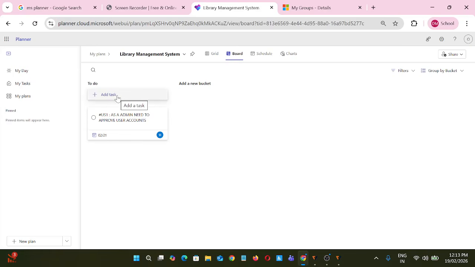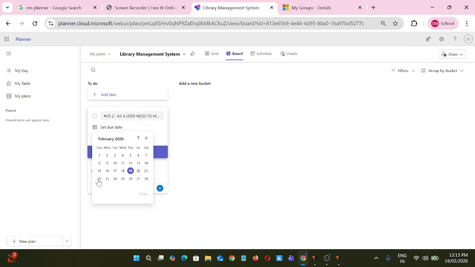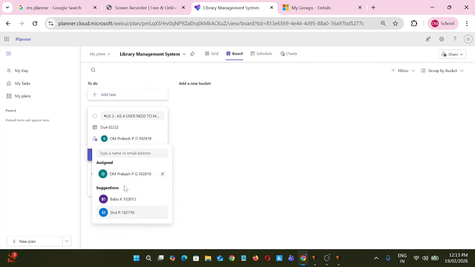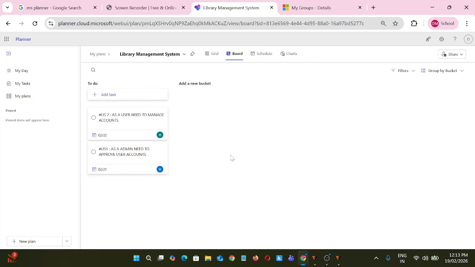I'm going to assign the next task as user story 2: as a user, I need to manage accounts. So I'm going to fix the due date as up to 22. I'm going to assign it to myself. I'm going to add the task. So instead of adding 10 user stories, now I added 2 user stories. I'm going to show a small demo.